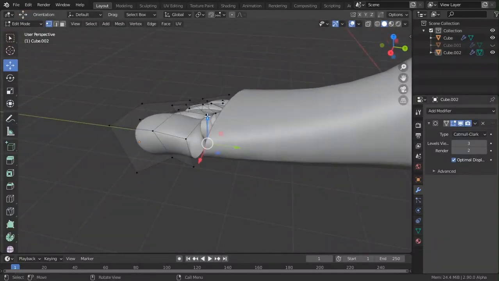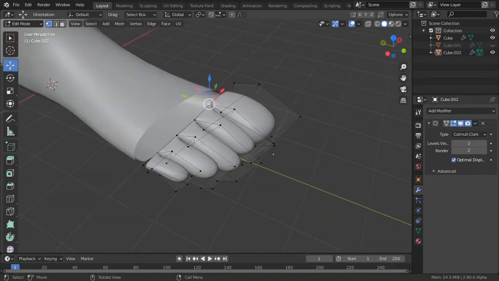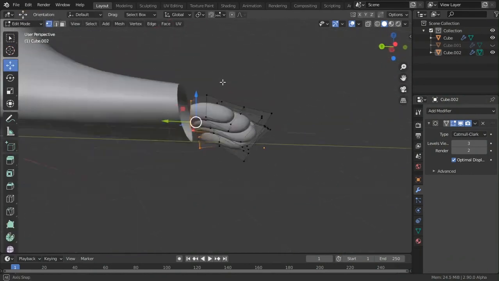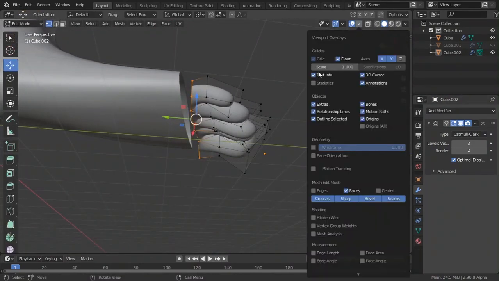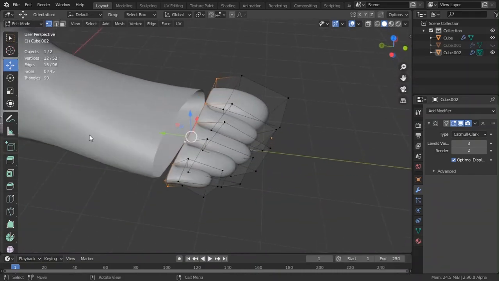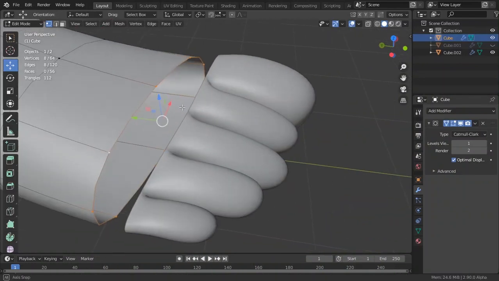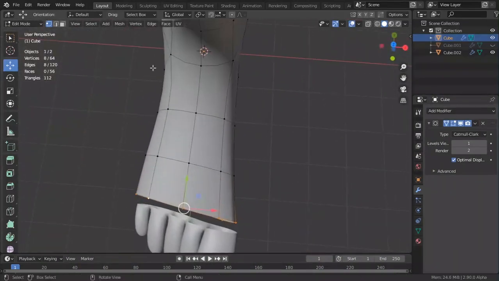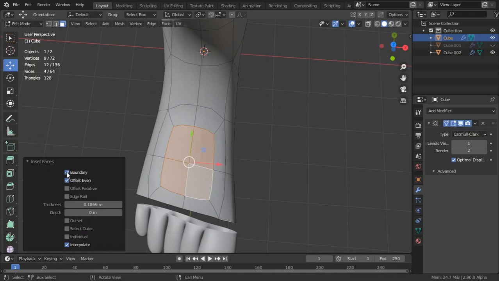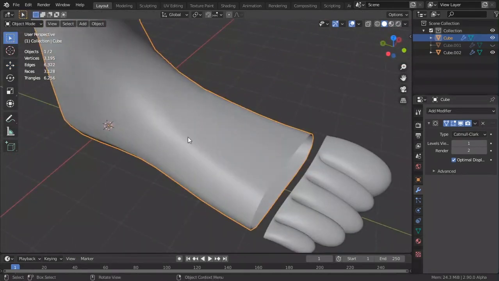So now the problem is we have this geometry, and if we select this edge loop and go here and enable statistics, we have 12 vertices, and if we go here we have 8 vertices. So the way to fix this is easy. Click this for inset and go here, boundary. So now if you did this, you get this weird thing.